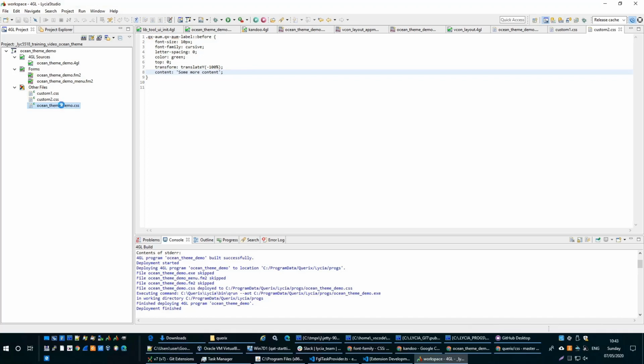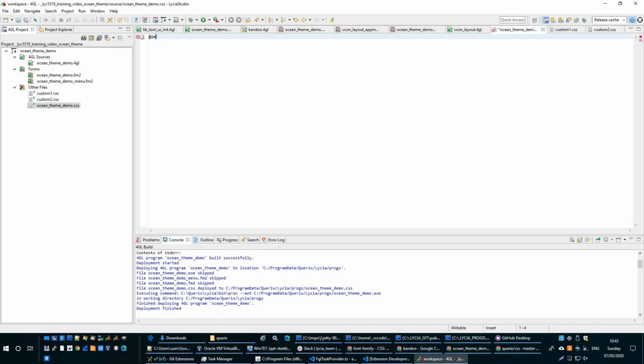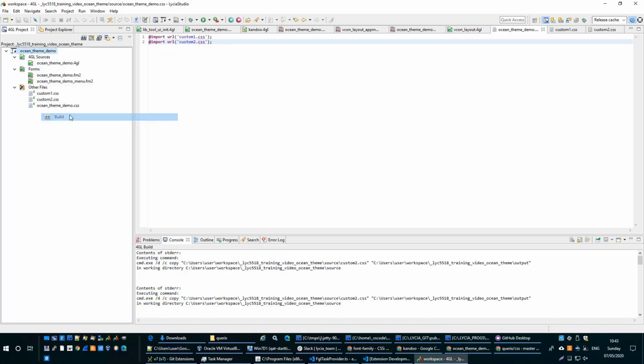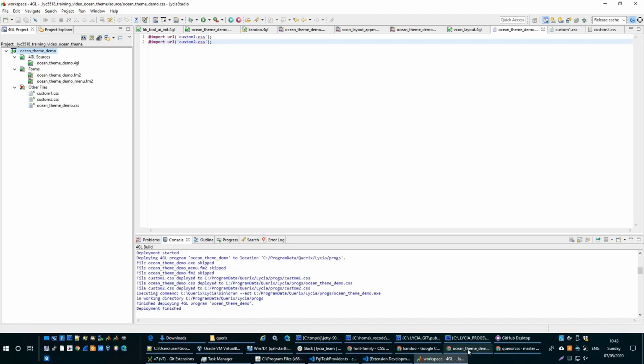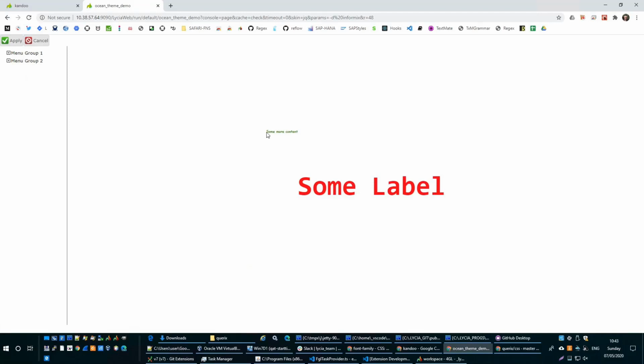We have our new CSS files, and let's add them to our default file. As you can see, we have changed our styling again, having multiple CSS resources. The same method works with Lycia theme files. You can include multiple themes into the default application theme. Actually, the Ocean theme is designed just in this way.